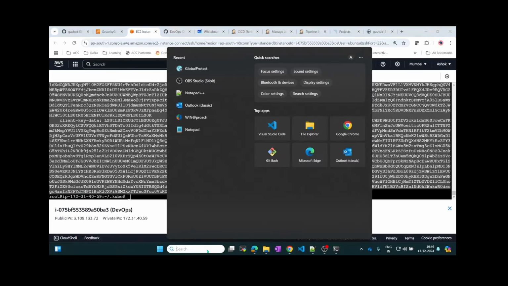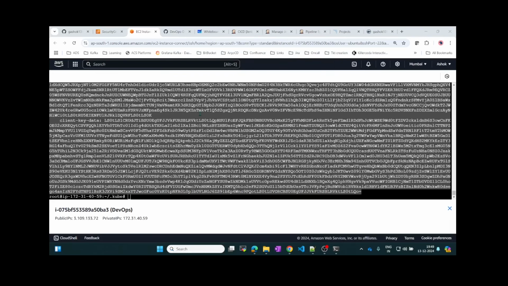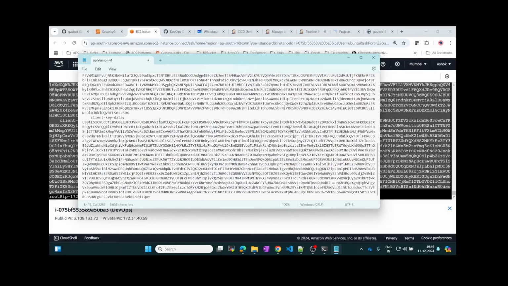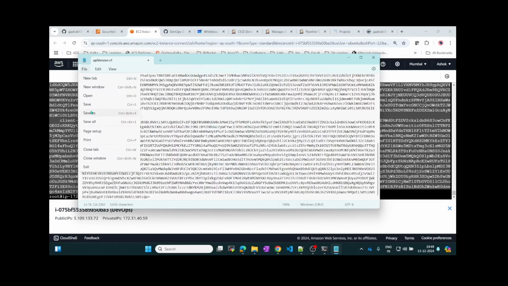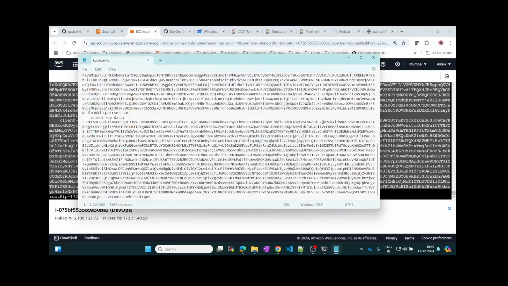Okay, just copy everything and then you can paste it in some path. Just come here. Okay, just paste it, and then you can save as kube config. Okay, just save it.